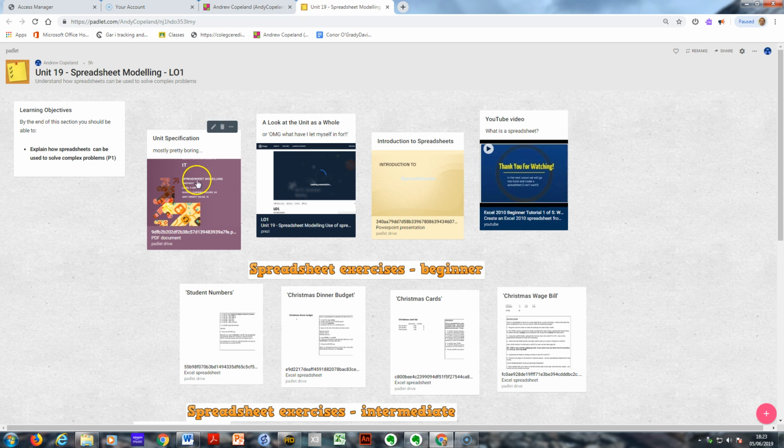Okay, so as I say, you can have a bit more of a look at the unit spec, but that page there, page 3, is the big one you should be looking at. The next thing along now, this next resource, is a brief look at the whole unit. Although, as I say, this Padlet is mostly about leading to the first assignment, assignment 19.1, it's useful to have a look at what you're going to be doing in the whole unit, which will take us right up to the beginning of December.